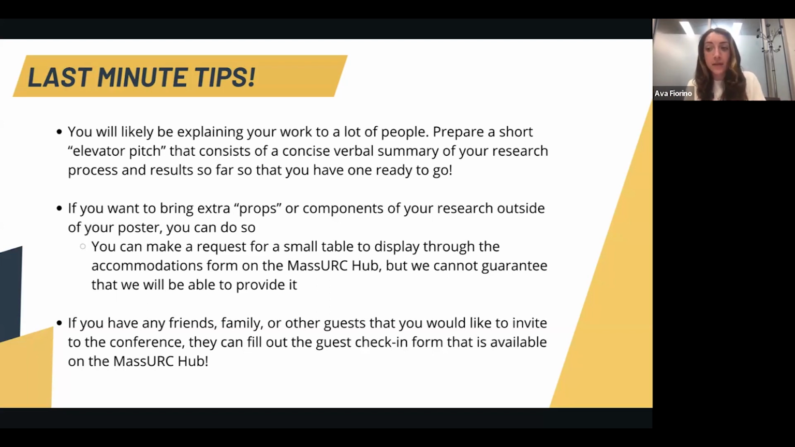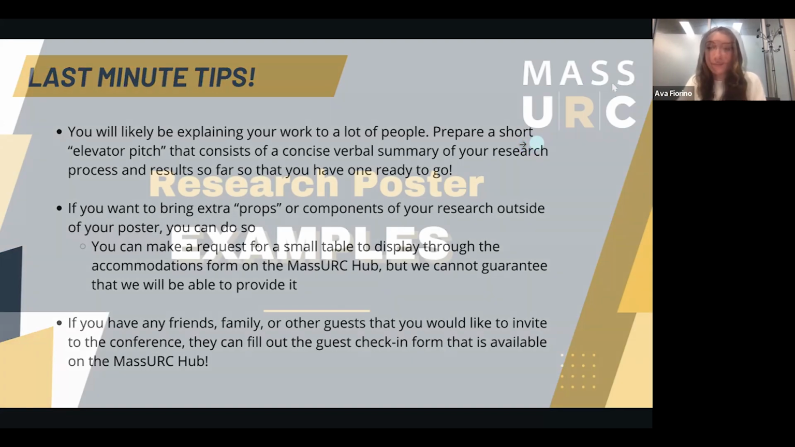And if you have friends and family who would like to attend the conference as guests, you can have them fill out the guest check-in form, which is available on the homepage of the Mass URC Hub.